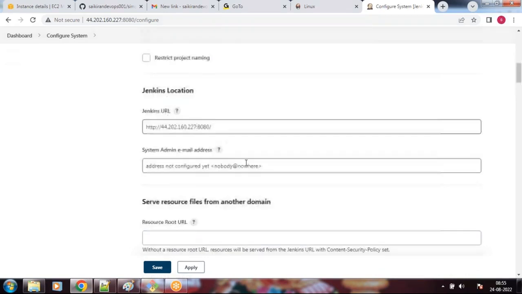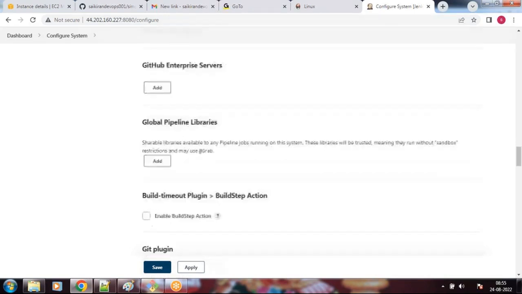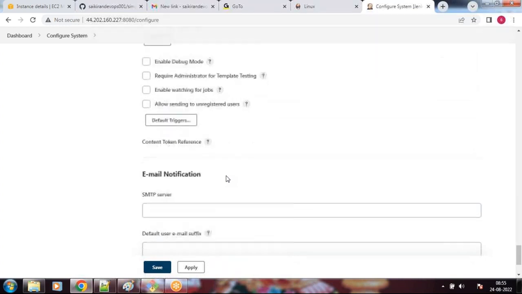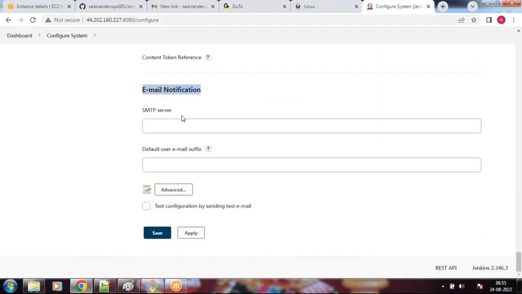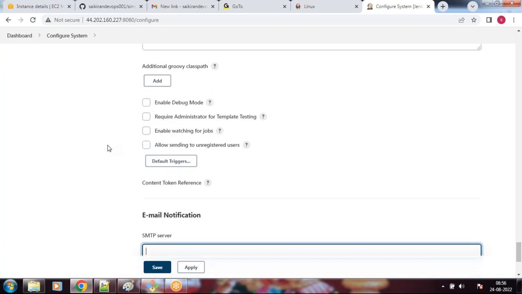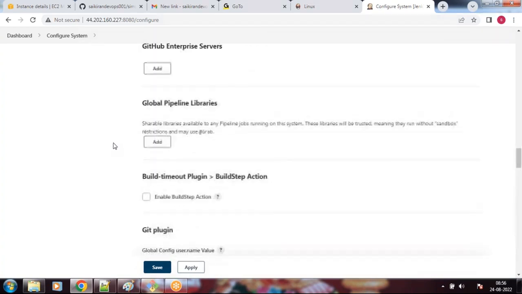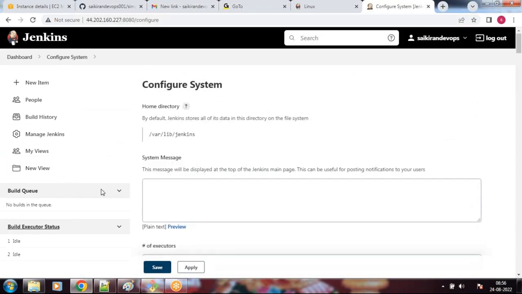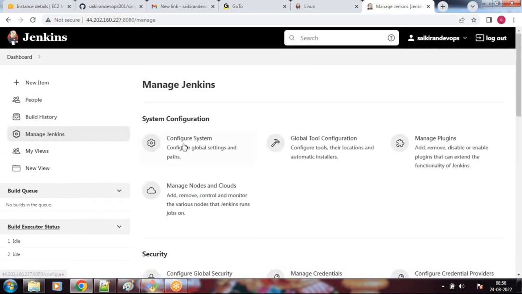We can set up our server, and I also told you Jenkins will send an email to the developer, right? So for email notifications, all the developers' emails will be integrated in one SMTP server, and if we give that link here, it will send a mail to the developer. So like this we can do these configurations. We can add agent related information here, and again go to Manage Jenkins.